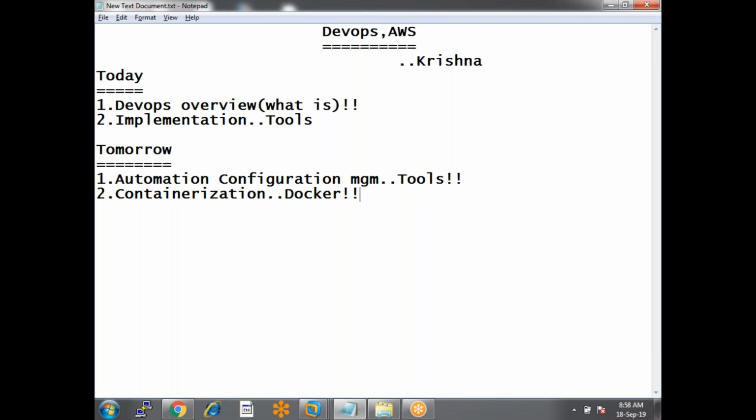Docker. Docker is one of the major tools in DevOps, and it has very good demand in the market. Any DevOps engineer must have Docker as a mandatory skill in your resume. Okay, but what is Docker? That is all tomorrow's session, regarding what is Docker, what is containerization, and how to create Docker containers.